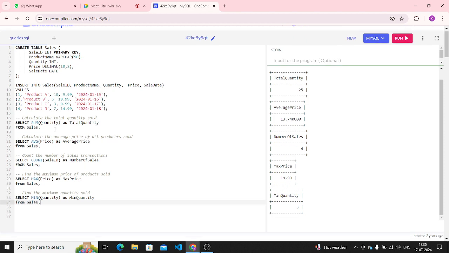Now comes our aggregate function for calculating the total quantity sold. For calculating the total value we have to use the sum function. So select sum, and from the quantity column we are fetching it. In parentheses we use quantity, and we want to show the sum of the quantity as total quantity, from the sales table. So you have to mention the table name here, then semicolon. It will show you the total quantity sold.